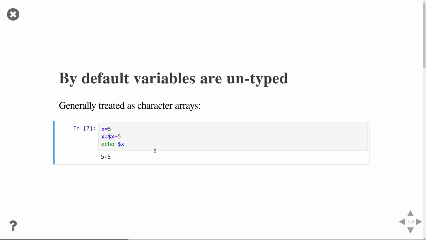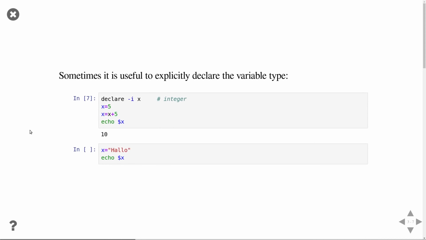Right, so I want to add the value of x plus 5, and then I print out the value. But what it does is it interprets the 5 as a string, and so the output is 5 plus 5, not 10. So in this case, I would need to use these arithmetic expressions that I've used before, for instance. But the point here is that I don't necessarily need to declare types in Bash, and if I don't, then you get an untyped variable. But optionally, you can specify types in Bash.